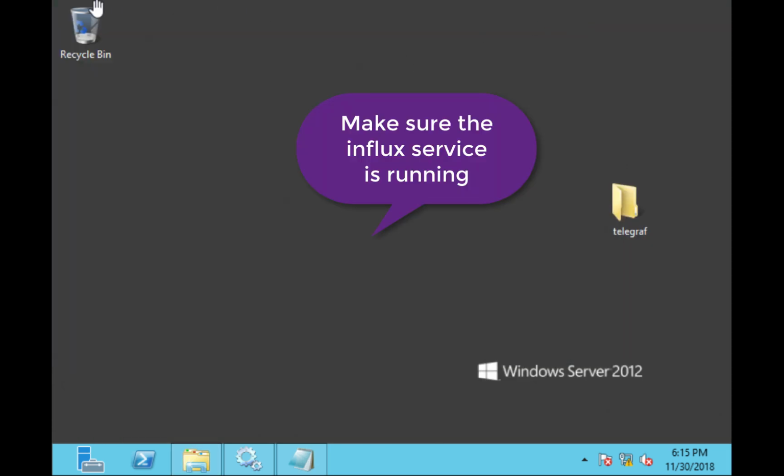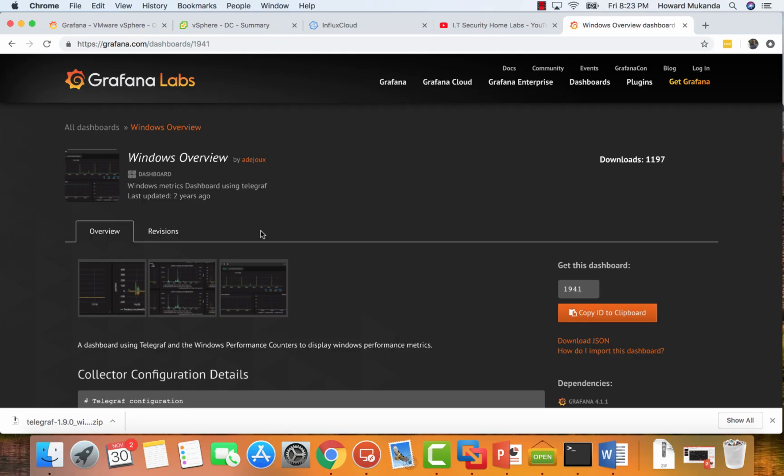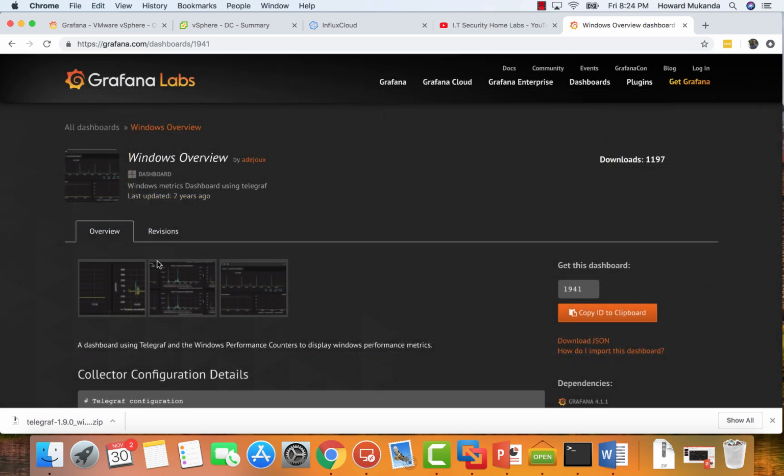all you need is a dashboard. Just go to grafana.com dashboards. They have all kinds of dashboards. I chose this one because it shows some basic metrics like that. Once you find the dashboard that you want, do copy to clipboard right there.